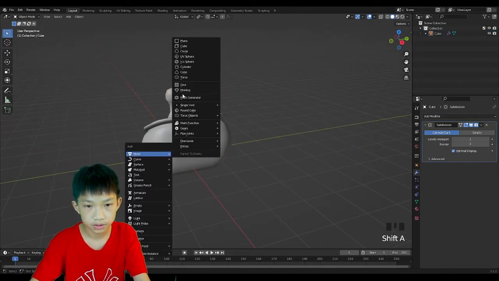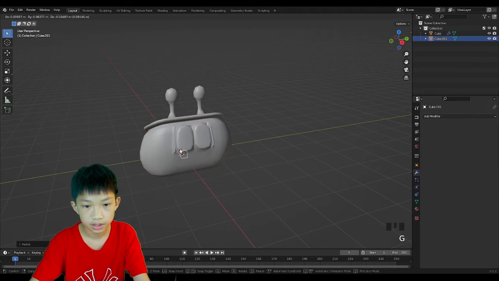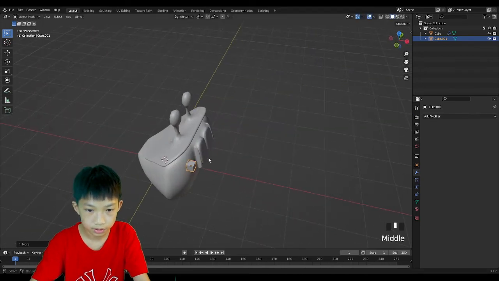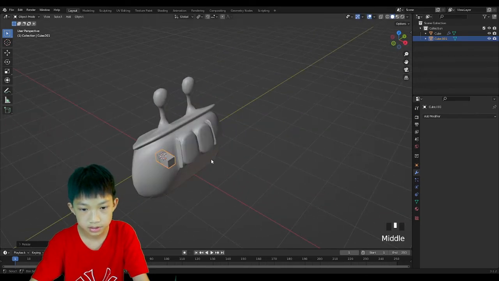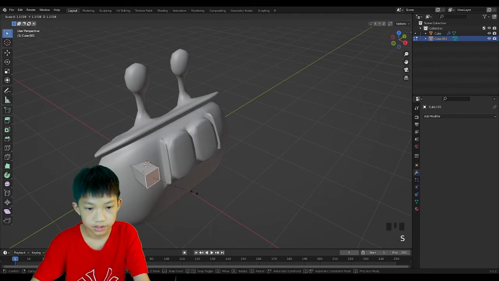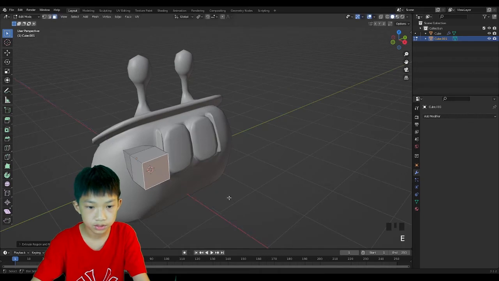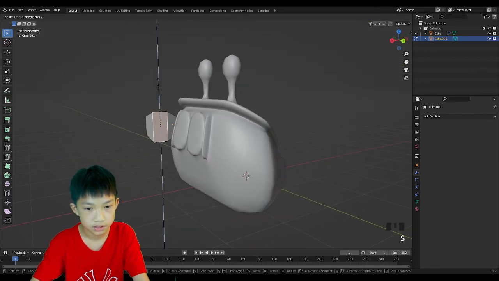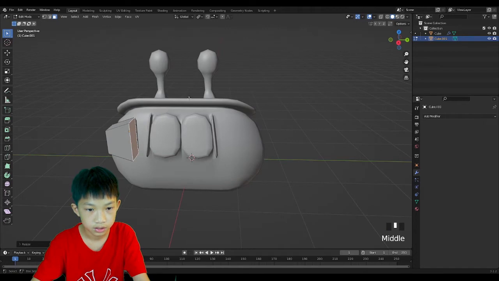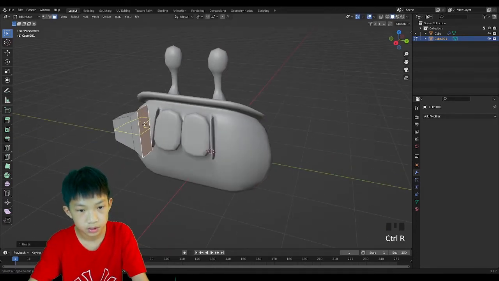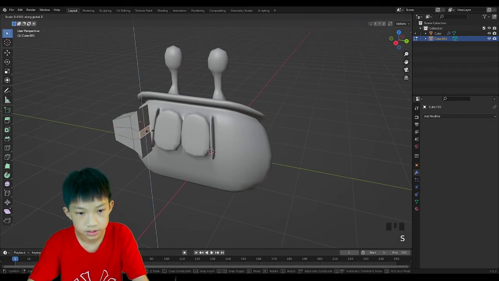So Shift A, we're going to add a cube, scale it down, move it on the X, kind of poke it forward, and then move it on the Y. This is where the arm's going to come out. Scale it on the X maybe a little bit, and then select the front face, scale it like this, and then extrude it, and then select this face and scale it on the Z, and extrude a little bit, scale it on the Z, and loop cut in the middle like this 2 times, bam, and then scale this down.